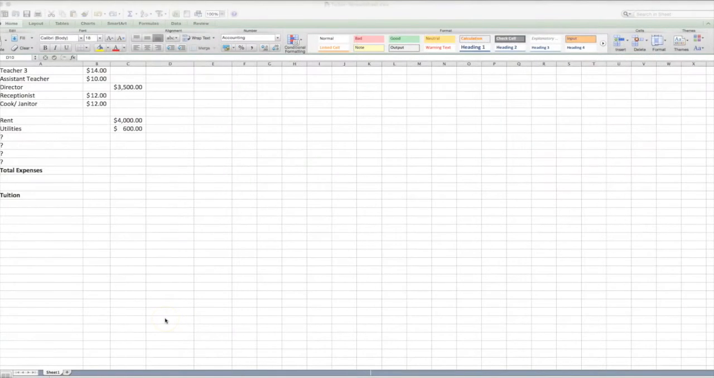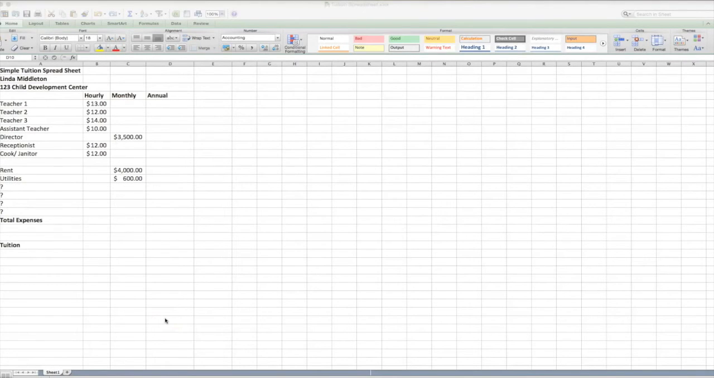For assignment number 2, you've been asked to complete an Excel spreadsheet showing the tuition that will need to be charged in order to cover the expenses for an imaginary child care center. It's important that you follow the scenario completely and don't add any of your own information. This is an example of the type of spreadsheet I'm looking for. It's just a simple tuition spreadsheet.